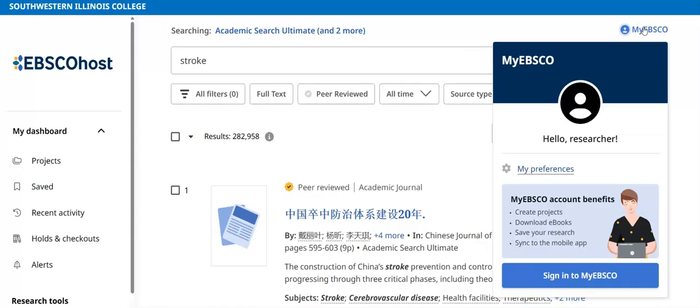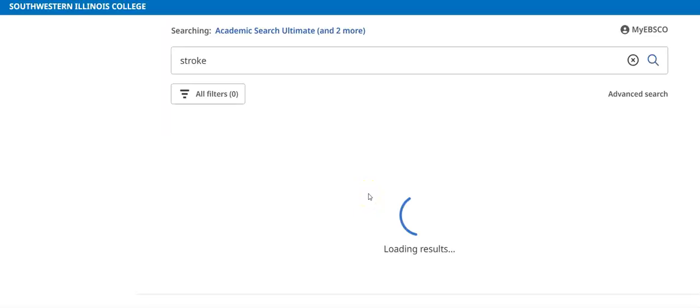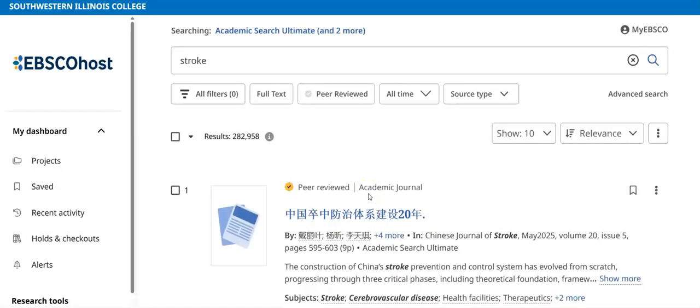When you click on My EBSCO, it'll give you this drop-down option, and click on the lower blue button that says Sign In to My EBSCO. You will be prompted to put in your eStorm username and password. So you would put in your student ID number, and then you would put in your password. Once you log in, you'll be returned back to the same page.